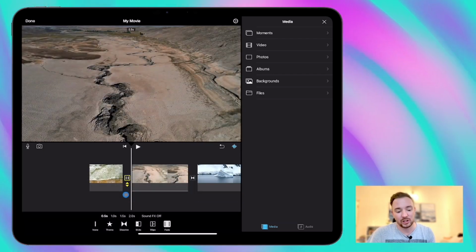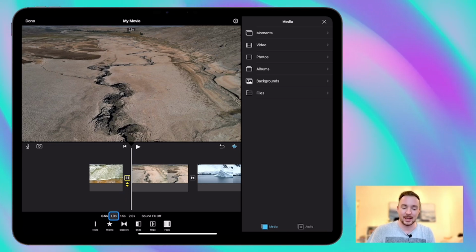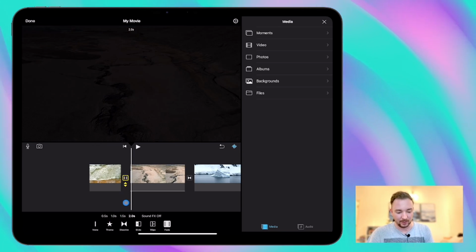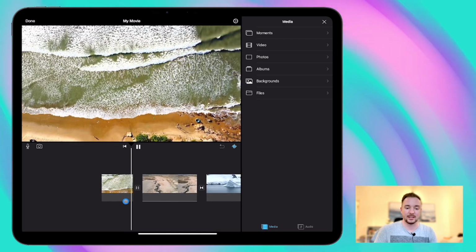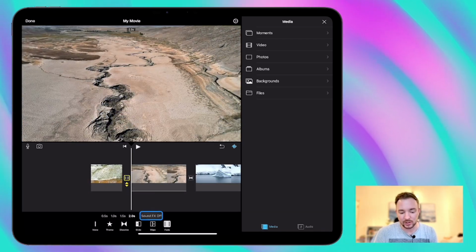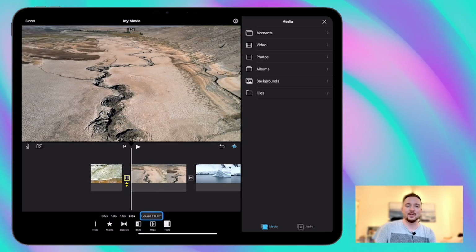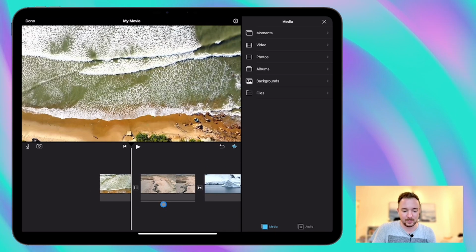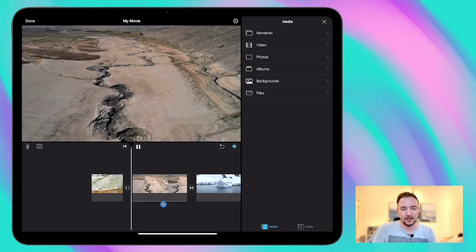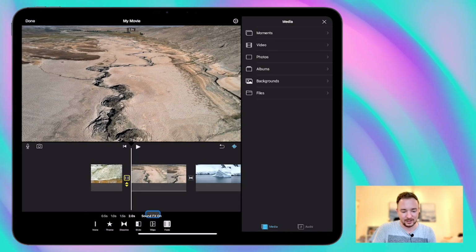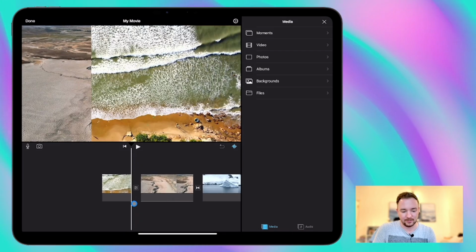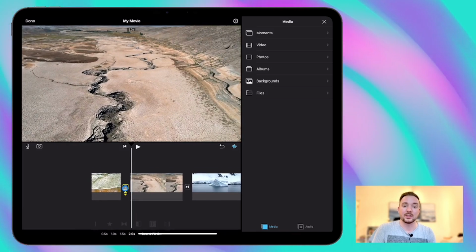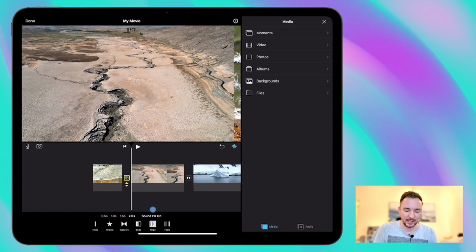You can then also change the amount of time that it takes to transition from one clip to the other down the bottom here. So you can make it longer, make it 2 seconds. And then you can also add sound effects depending on the type of transition that you've selected. So for example, this one makes that kind of noise. Wipe, like this. So that might be something that you're interested in including as well.